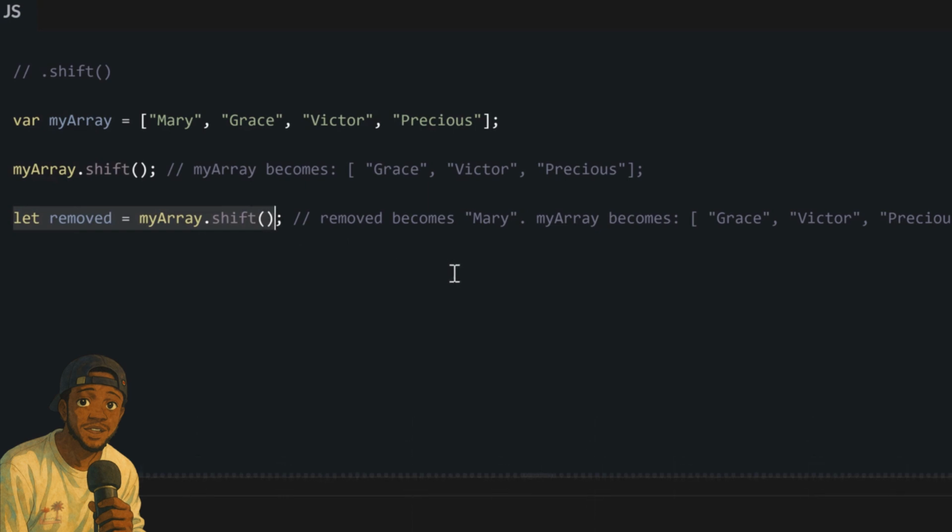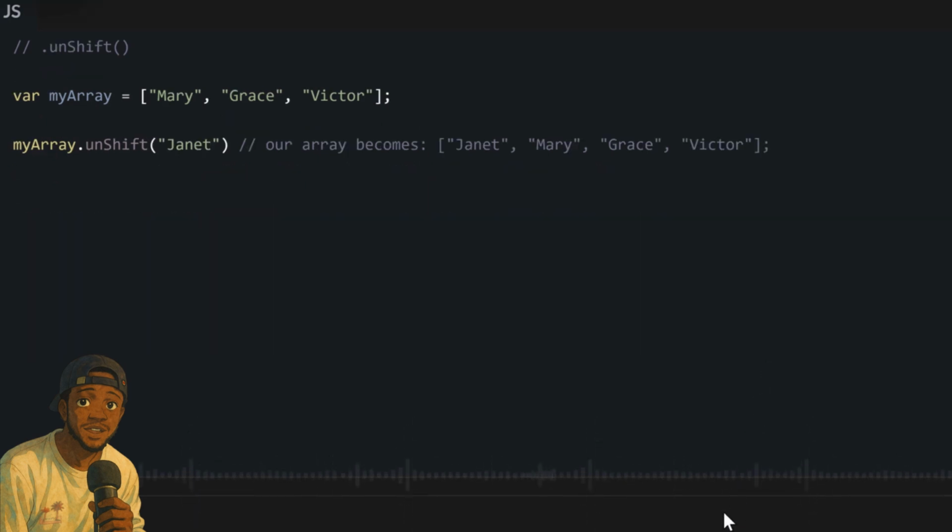Finally, the last method that I will show you for our array methods is the method we use to add something to the first place of our array. Remember, we have checked how to remove the last place. We have checked how to add to the last place. We have checked how to remove from the first place. Now, to add to the first place, you will use .unshift.